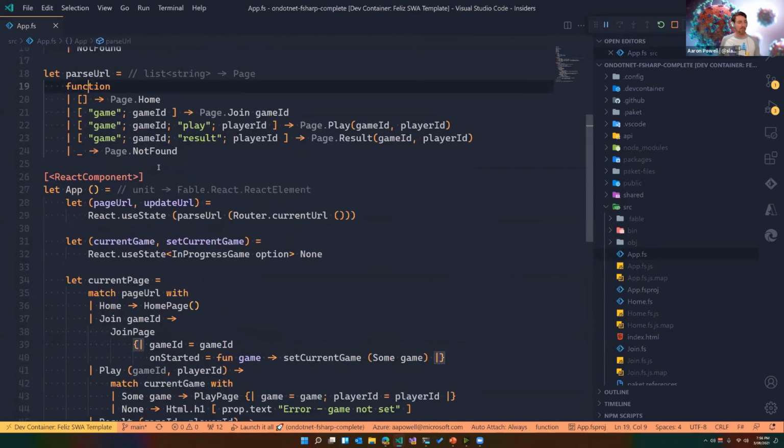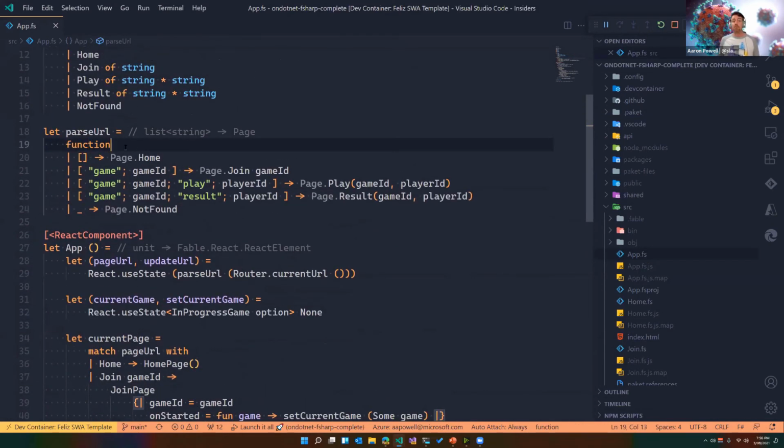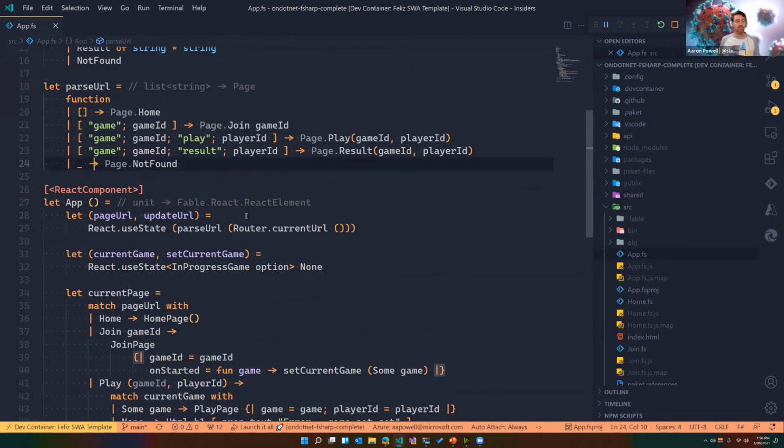So the parse URL, whoops, if I don't scroll too fast, is going to receive a list of strings, which is going to be the segments of the URL. If there's no segments, then we're going to return the home page. If the first segment is game, and then the second is, well, anything, we're going to unpack that as a variable called game ID. Well, that's going to match join. Game ID, player ID, that's going to be play for a particular player in a particular game, and then simply for results. If the pattern matching failed, we're going to return a not found page.